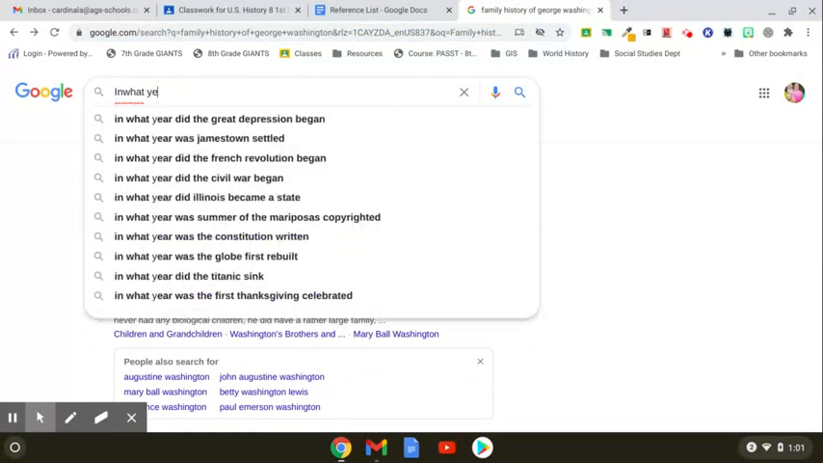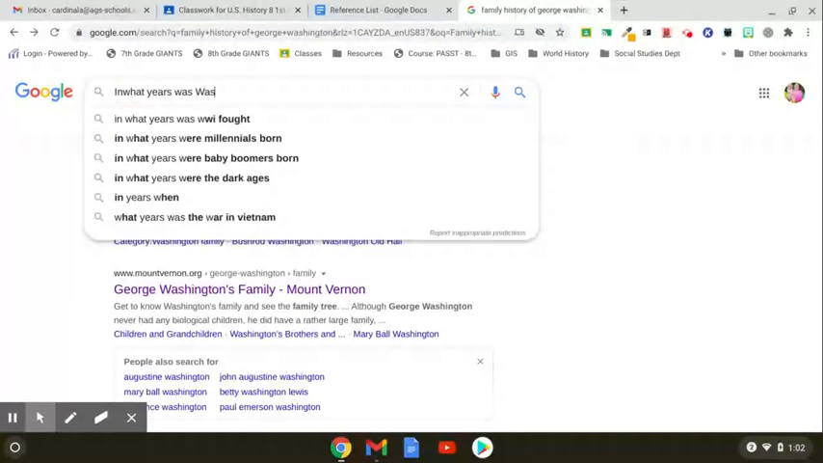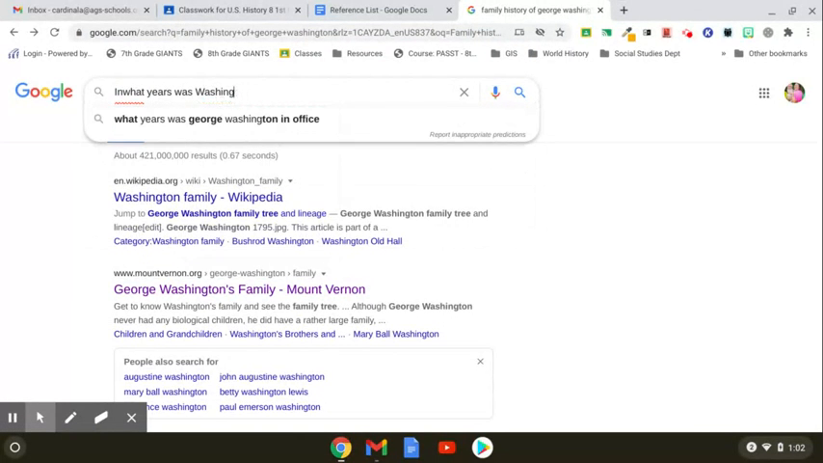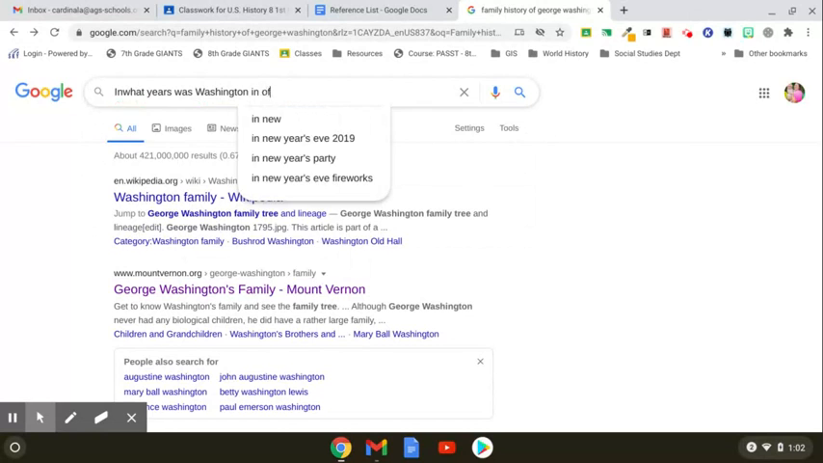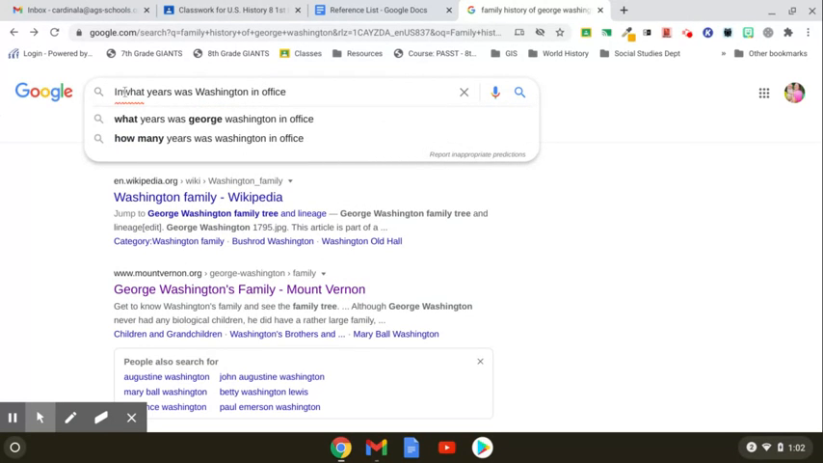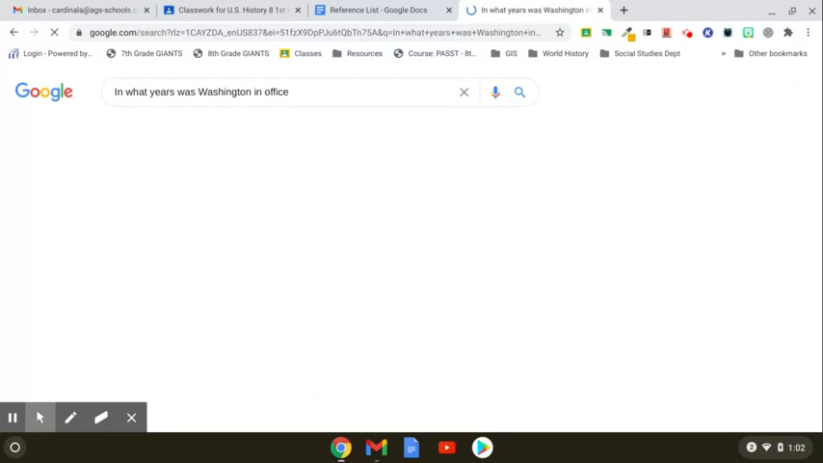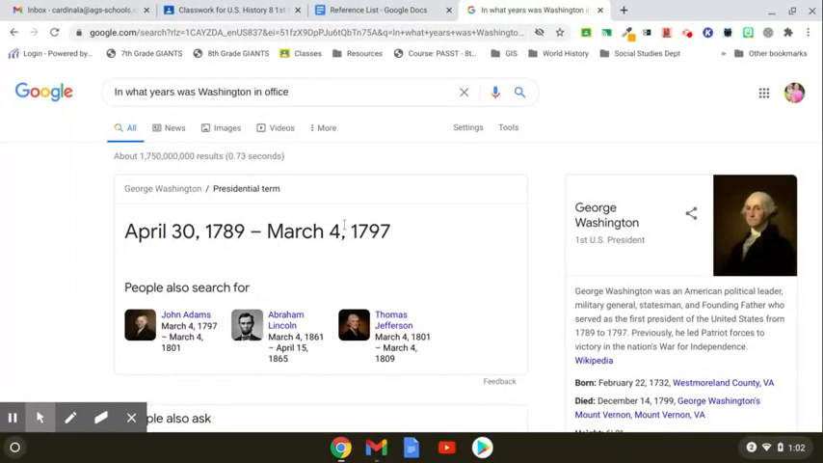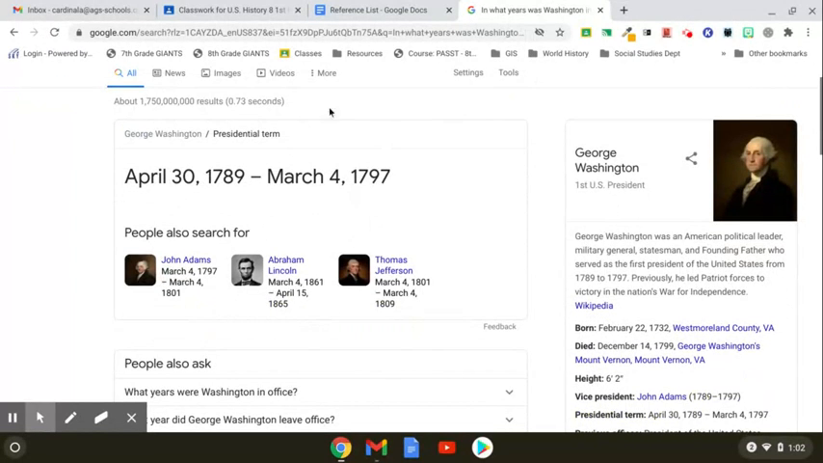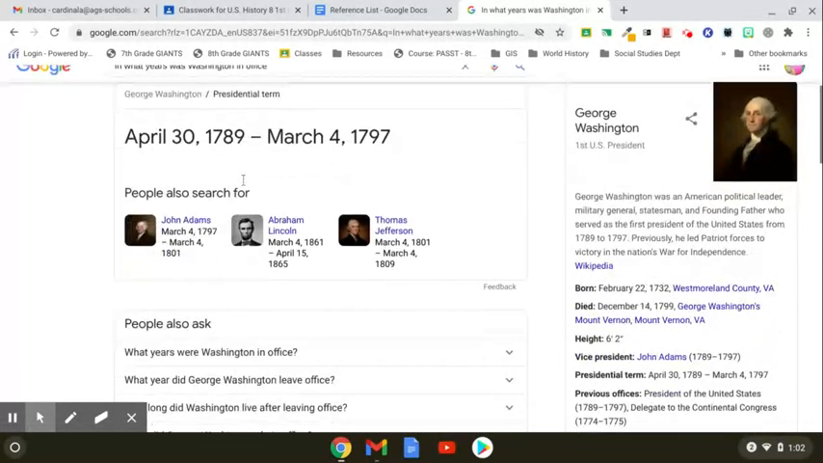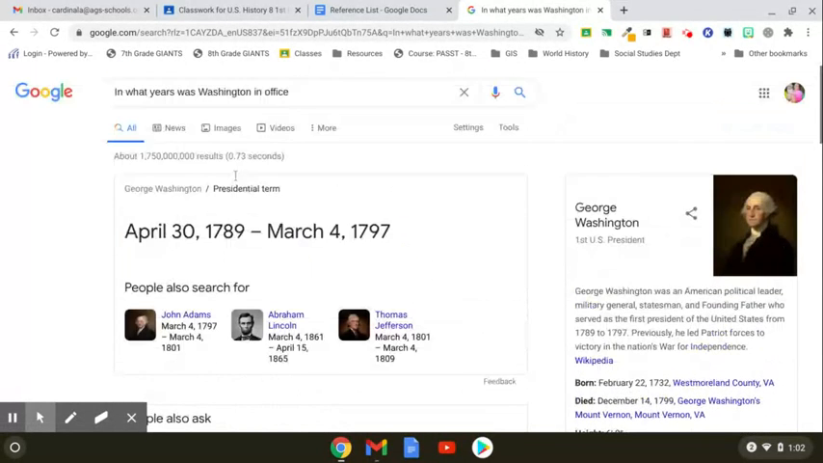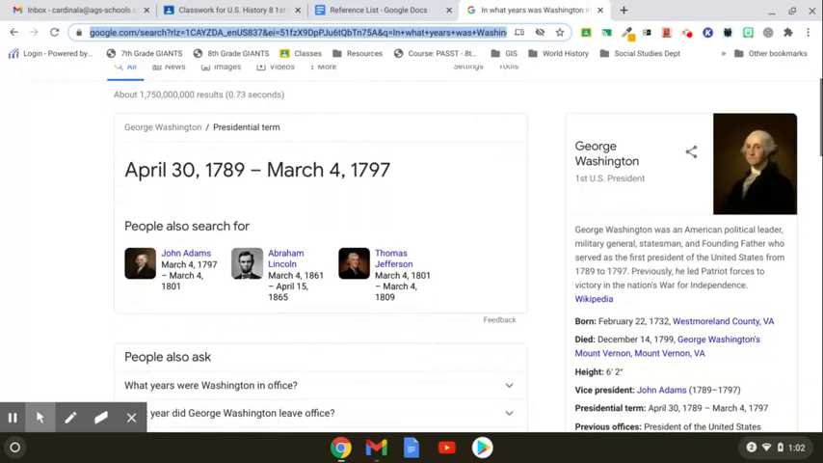Now, what if I want to know what years Washington was president? In what years was Washington in office? Okay, hit enter. Now, this gives you the information. Okay, you cannot use this link. You did not find it in Google. This information came from somewhere. So you need to find out where it came from.